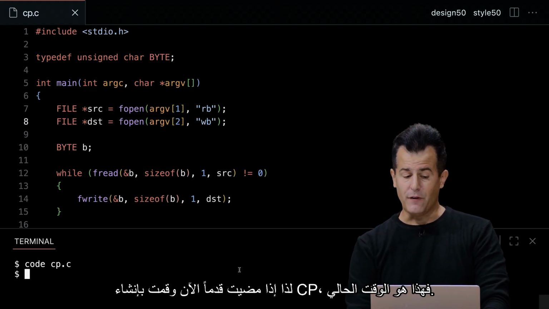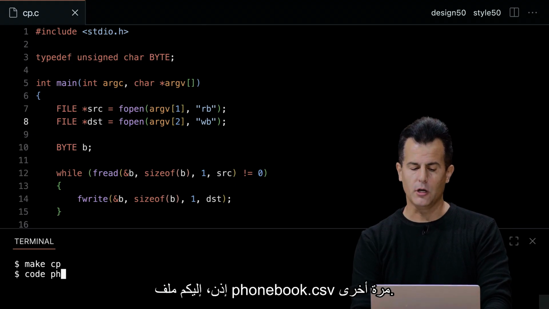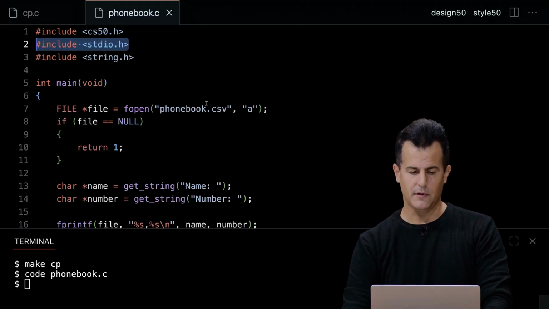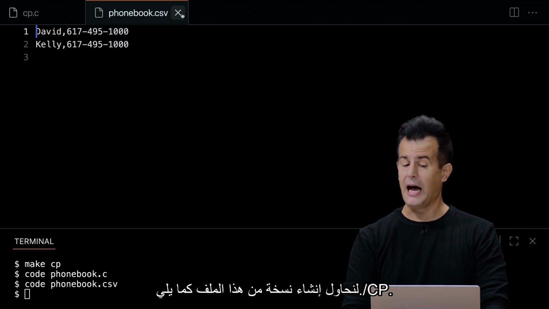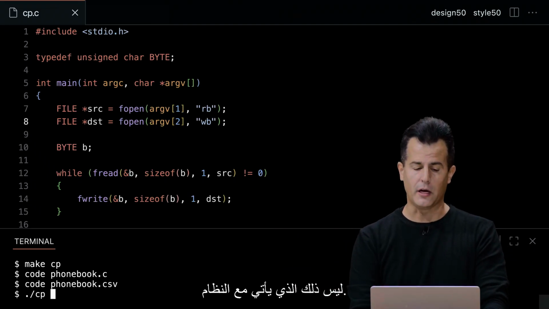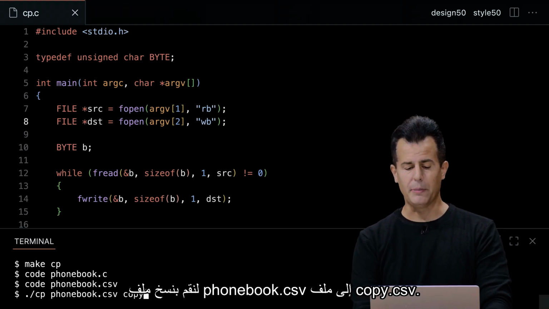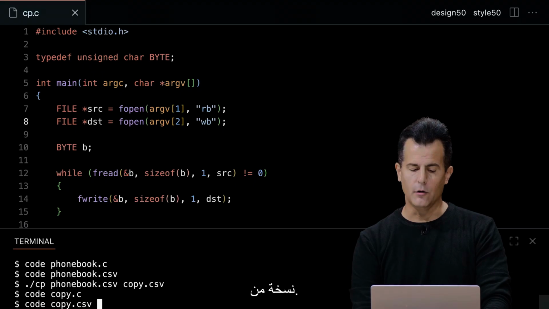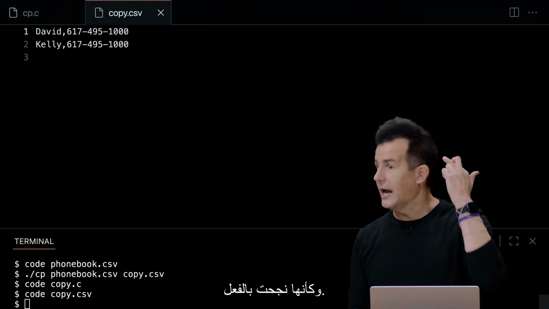All right, so if I go ahead now and do make cp, it so far compiles. Let's try this out. So here again is phonebook.c. Here again is phonebook.csv with 2 of us, David and Kelly. Let's try to make a copy of this file as follows. ./cp. So this is my version of the copy program, not the one that comes with the system. Let's copy phonebook.csv into copy.csv. Enter. Let's open now the copy of the CSV, enter, and voila, thank God, it actually worked.